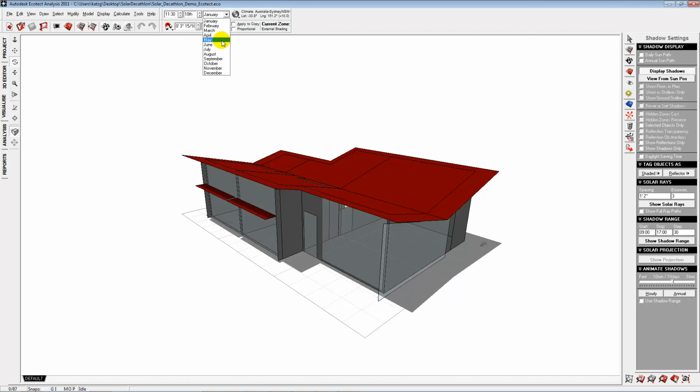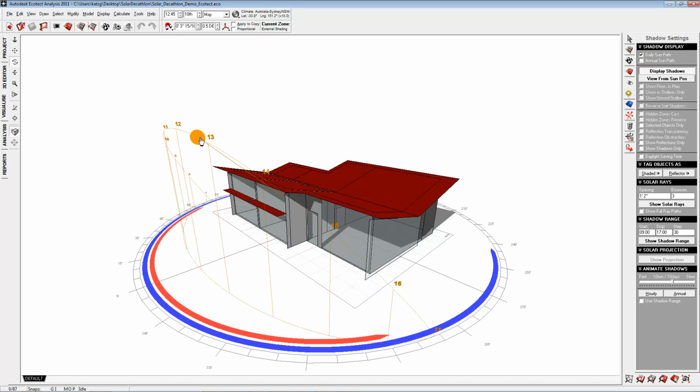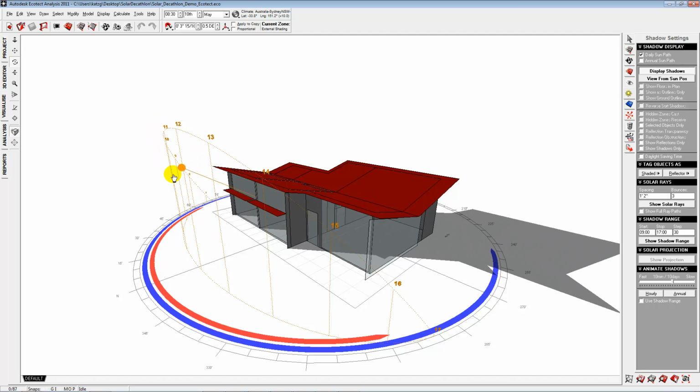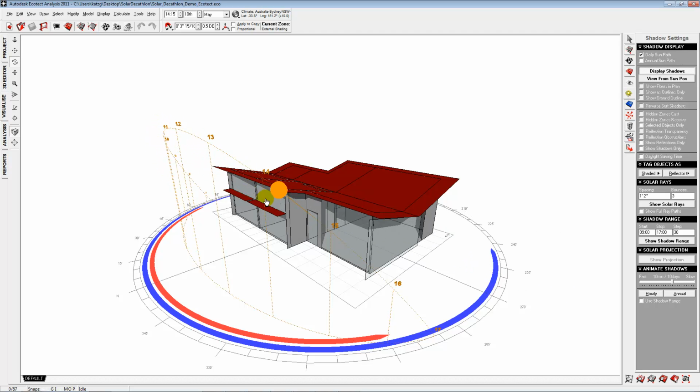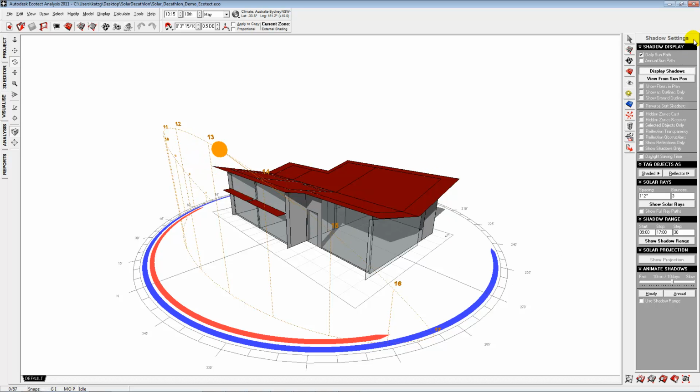So we can choose a specific time. We can also look at different times of the day. We can also display the daily sun path. So we have a little bit of a solar heliodon, and we can move the sun in the sky and really start to understand what's happening with the shadows and how they are being cast onto the building. And that's a pretty good starting point for getting going.